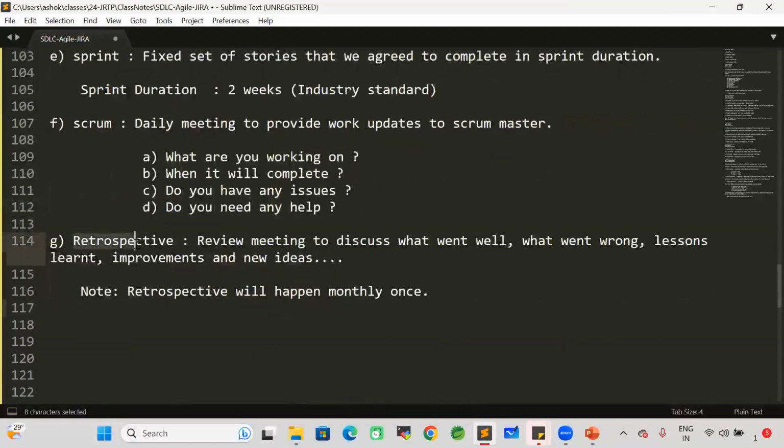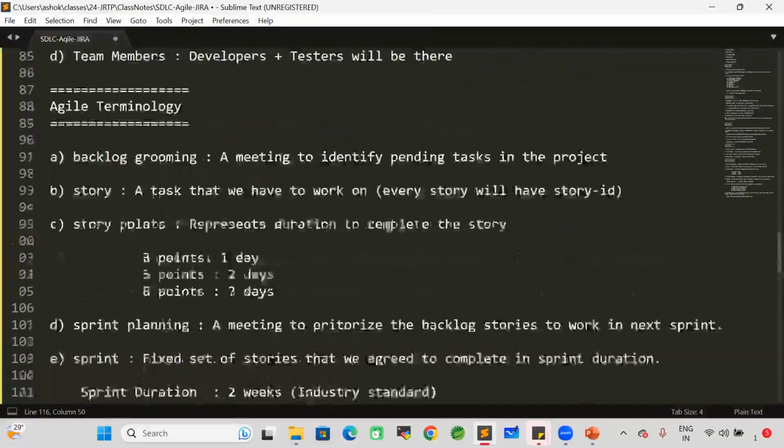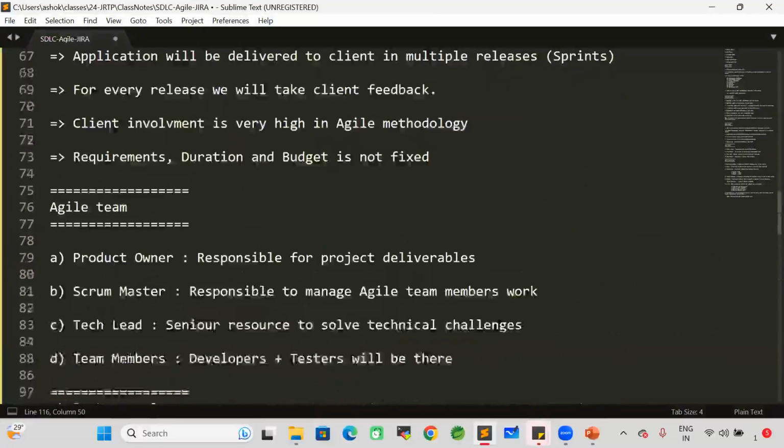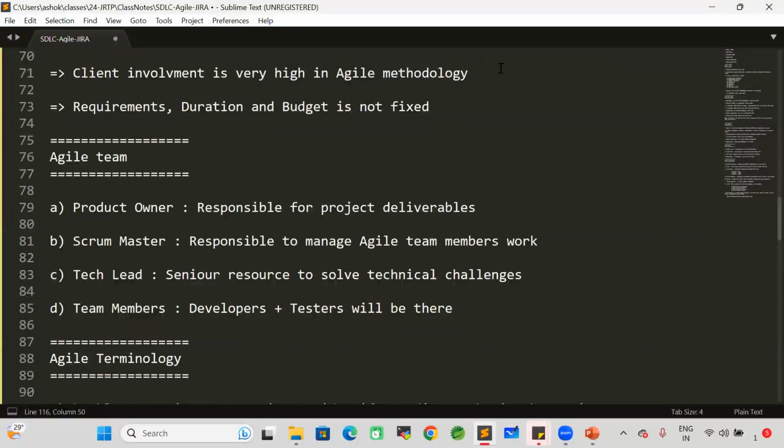Then what is retrospective? Retrospective is nothing but a review meeting to discuss what went well, what went wrong, what are the lessons we have learned, any improvements, any new ideas. In the project, retrospective will happen monthly once. Are you clear?